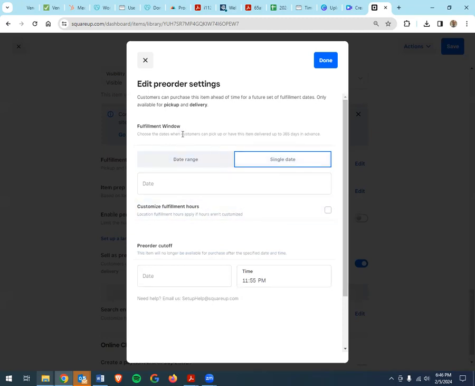The best part is that when you are customizing this information, if you want to customize your hours, you click this and change them. If you do not do that, it'll just use what your current location's fulfillment hours already are, which is great, right? So if you set those up, that'll allow that.